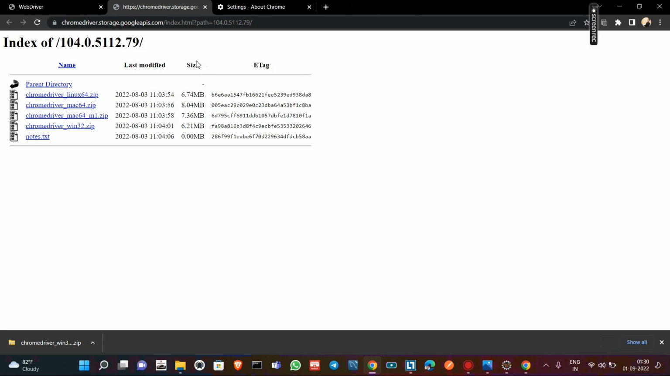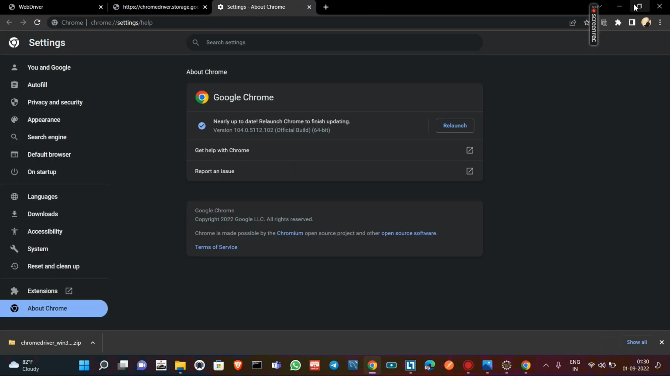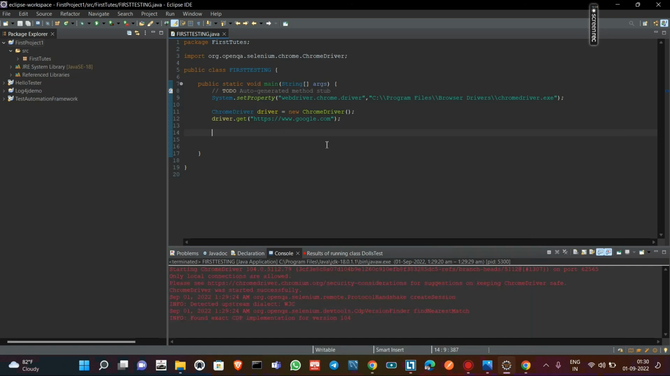This is all for this video, and this is how we'll run our first script of Selenium WebDriver. I hope this is crystal clear to you.